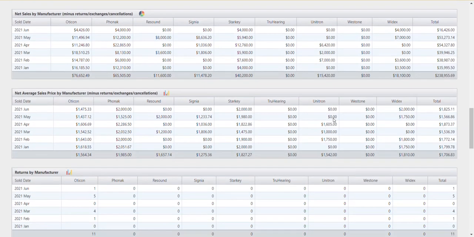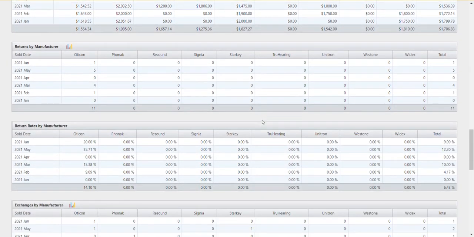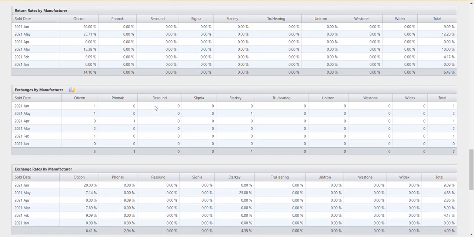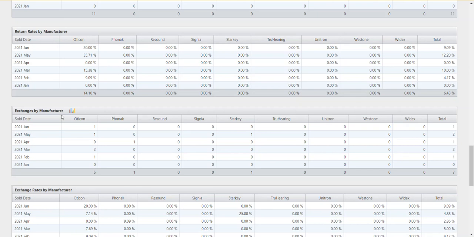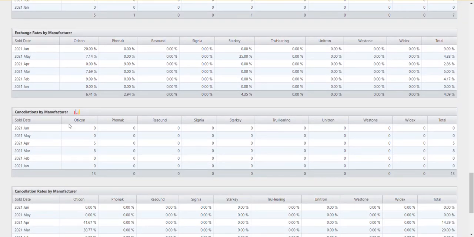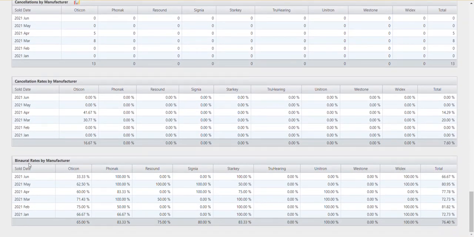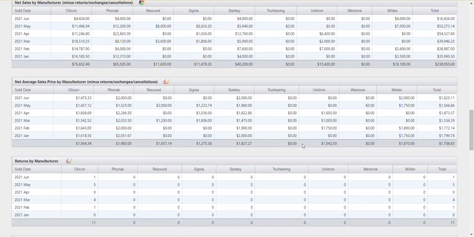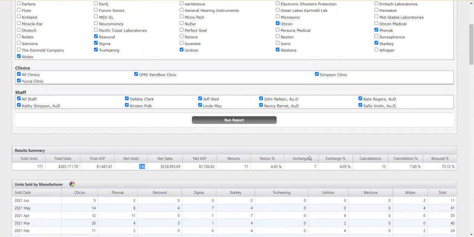Right, and as we scroll on further, based on the topic for this Feature Friday, we're looking specifically at returns and return rates, exchanges and exchange rates, and cancellations and cancellation rates, and then of course it finishes off with the binaural rates as well. So by tracking that accurately at the invoice level, it gives you a great deal of insight as to what's happening in your practices, right? If you have multiple locations, multiple providers, you can drill down and see specifically, hey, our exchange rate seems really high. Let's find out where that's coming from.